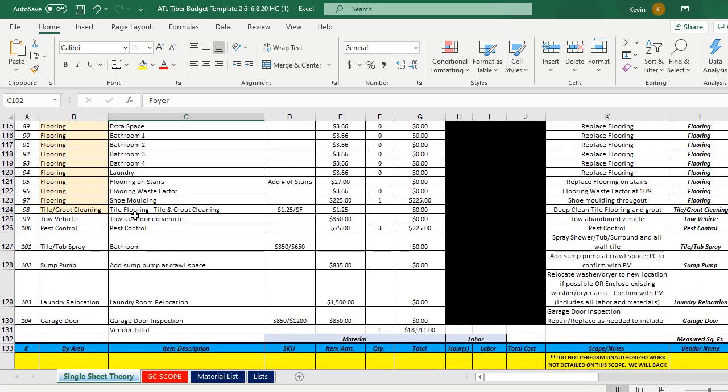And then even some miscellaneous type things. Towing vehicles away, any kind of abandoned vehicles that are on the property. We need to include that in the budget. So that's one of those. You can see we've got a kind of standard amount, but they would actually have to go in and they can update it by putting in the quantity.